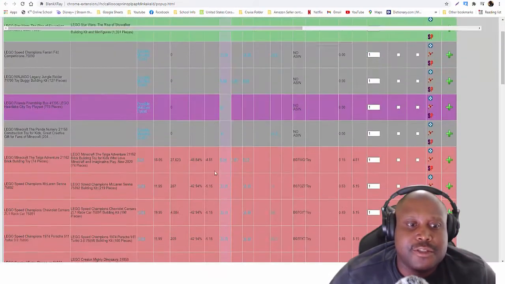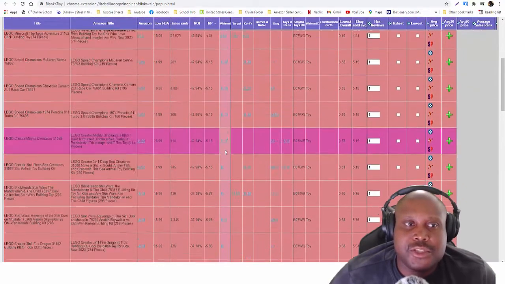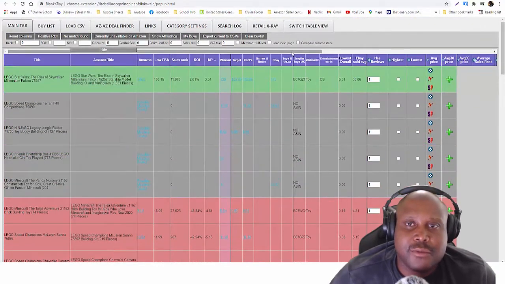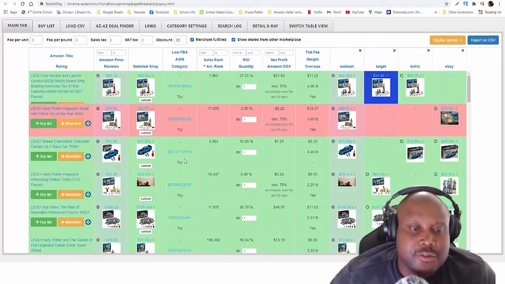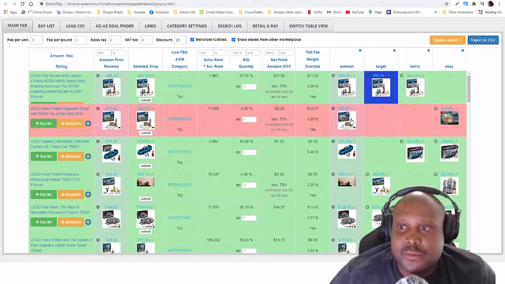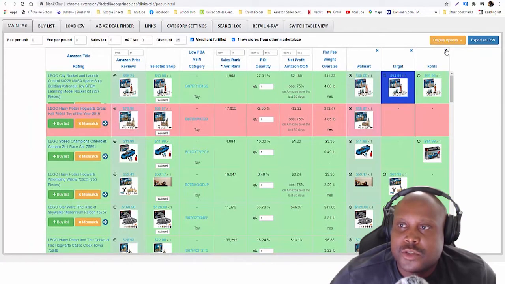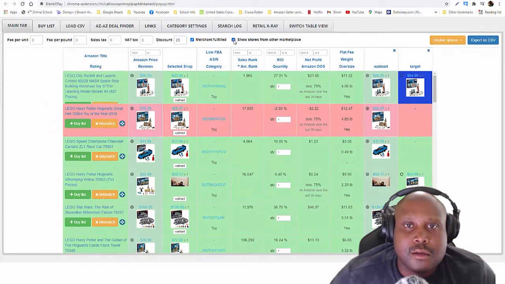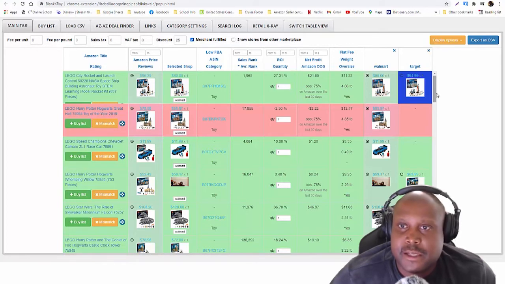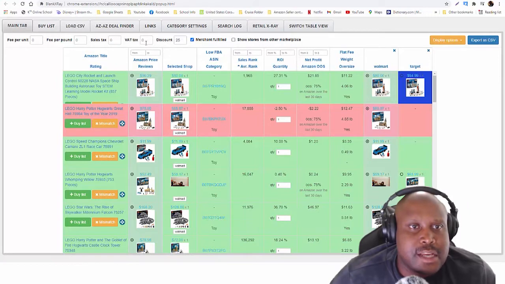I can show you the difference. So this, we have no pictures, no kind of information like that. When you switch over to the new view, you have all the pictures, you have all the information. Plus, if there's multiple stores, you'll have information from those stores also. Again, you can remove any stores you don't want, and you can do calculations based on all the things I mentioned earlier: discount, VAT tax, sales tax, fees, and everything else.